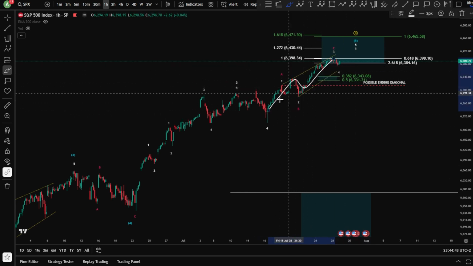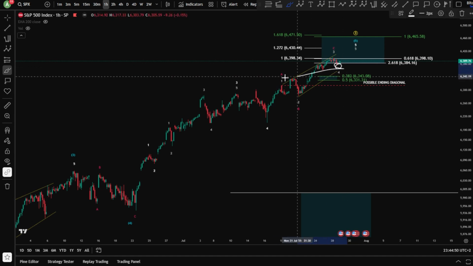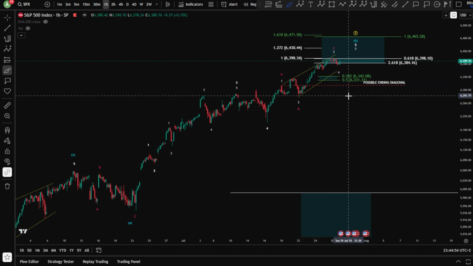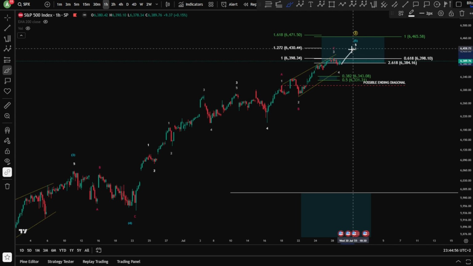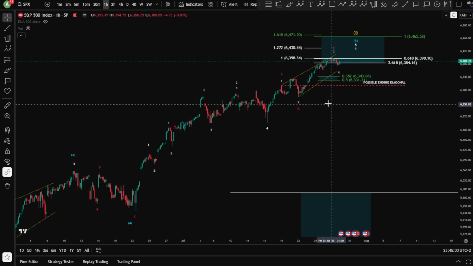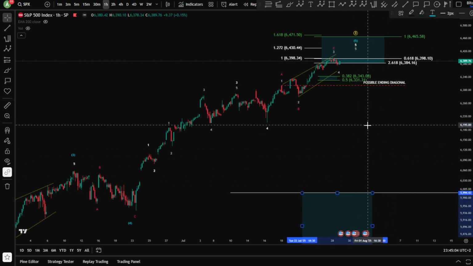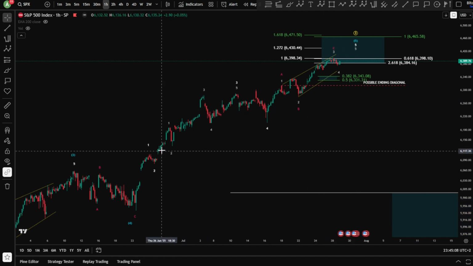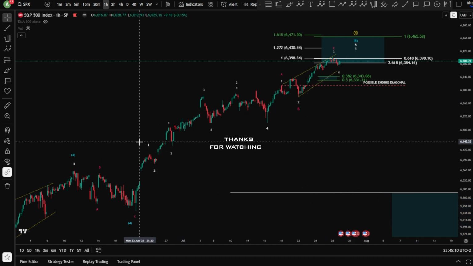There is no diagonal, it's still an impulse wave 4, very far from the zone 1. And it might finish up here as simply an impulse wave 5 and start to unfold something lower. Once we get the top, we're going to estimate the low one more time based on this updated top for SPX. That was it for Nasdaq and SPX 500.